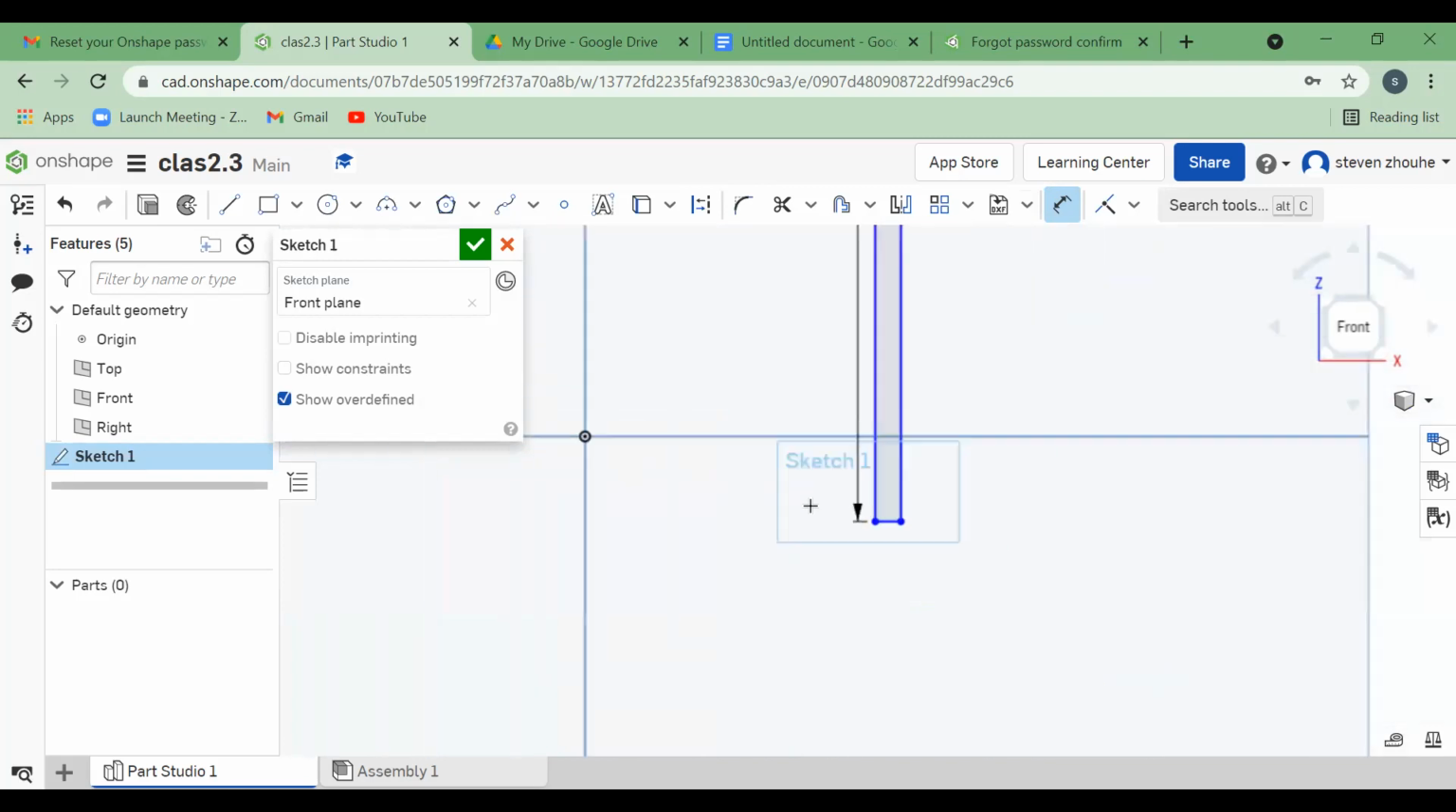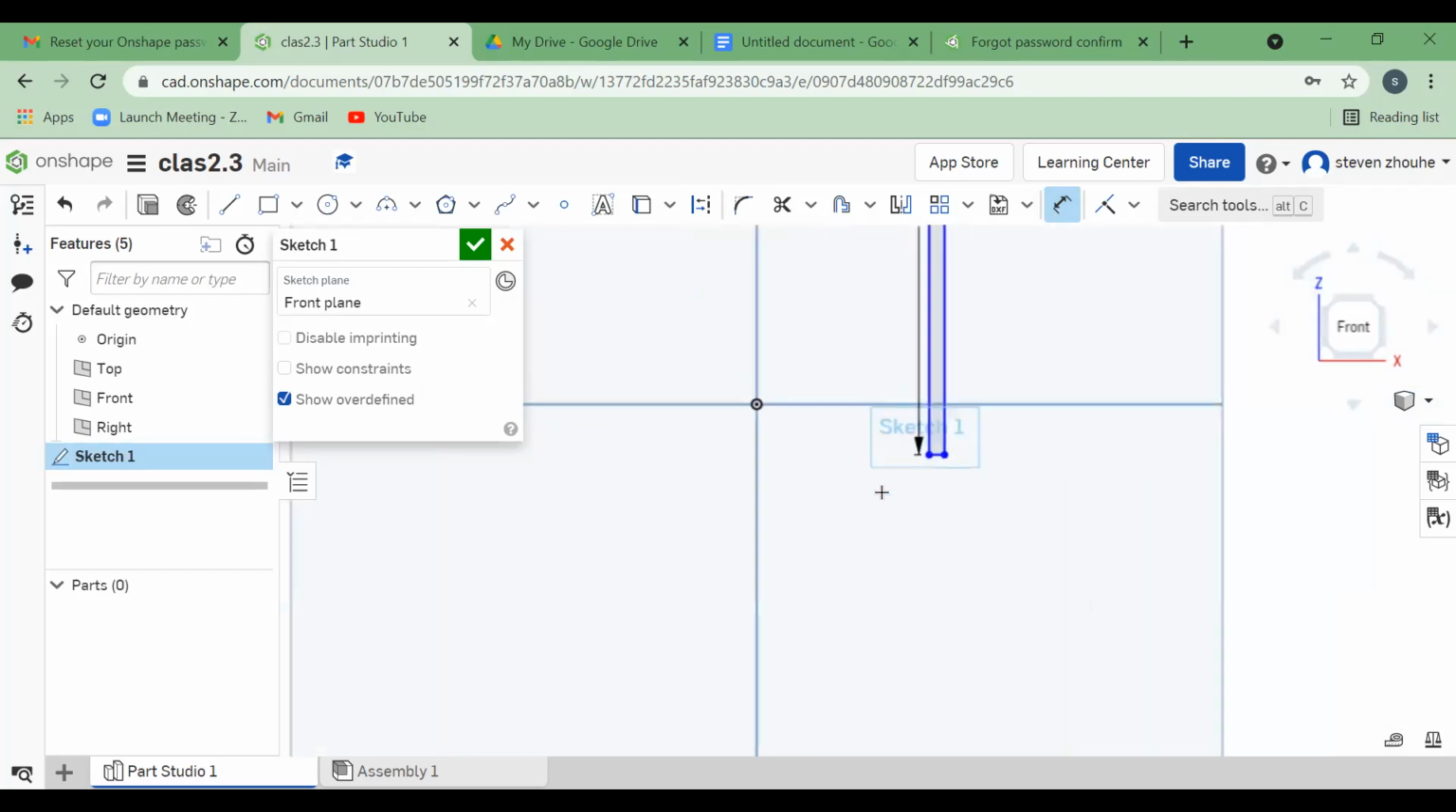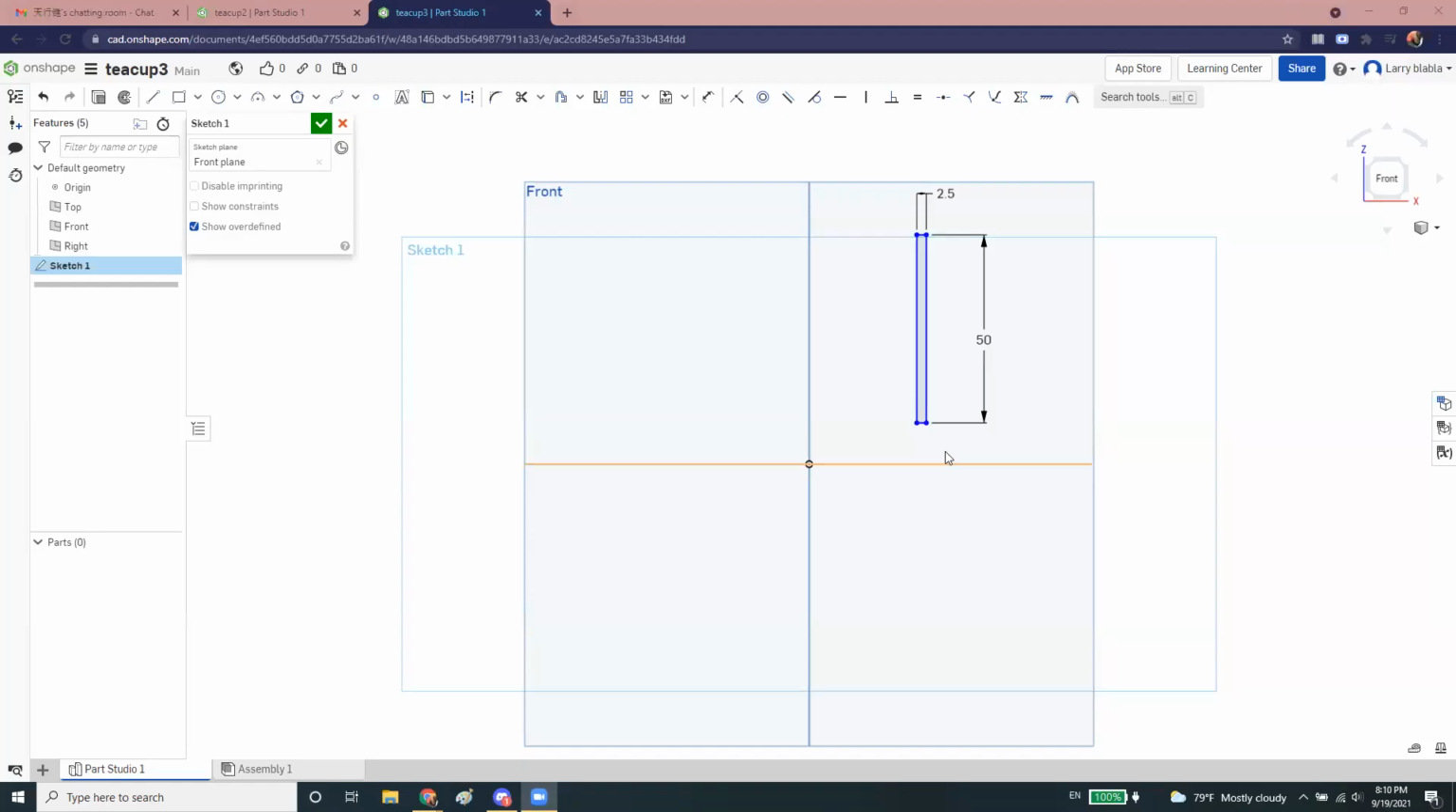Okay, now zoom out. You are done for this step. Also, you can drag the corner to move it around. Let me show you guys. If you click on this corner here, you can drag your rectangle around to reposition it. Okay, so everyone is done with this rectangle, right?